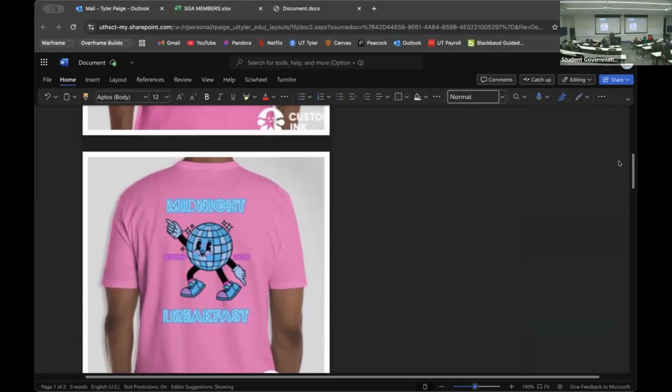So, anybody else have anything to add? I like the design, Senator Barnes. I like the design of the second one, but I like the font of the first one. So I feel like taking the font of the first one and implementing it into the second design, if that's possible, would be a pretty good change.